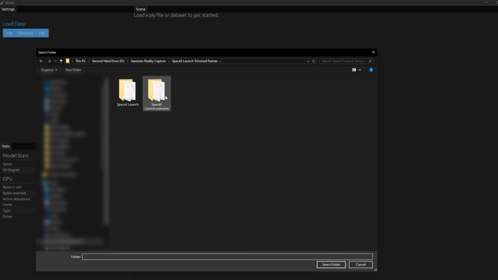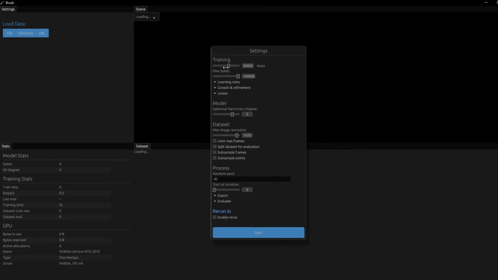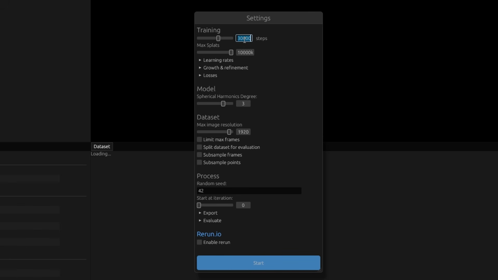And once Brush is opened, click on the top left tab, Directory. This will open your Finder and select the folder in which you have placed all the COLMAP text files, including the secondary generated frames by RealityScan.